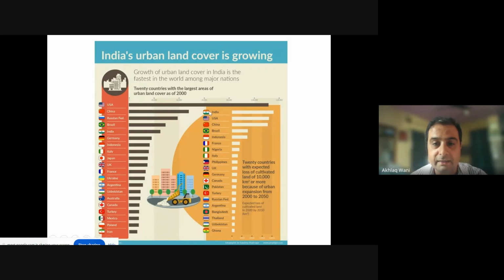And if you see here, India is topping all the countries where cultivated land is lost to urban expansion. So if you talk of any major city, any major state in India, you will see that the urban expansion is so fast and rampant, and most of the land that is converted into urban areas comes from agriculture. So there is a thing we need to worry about.